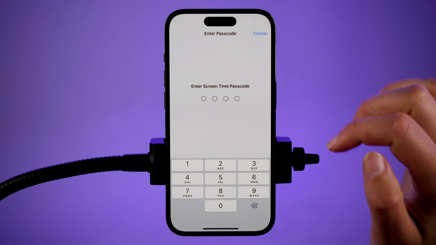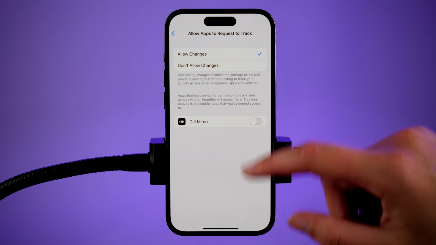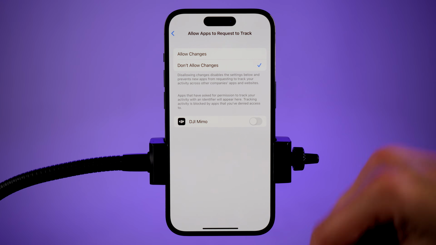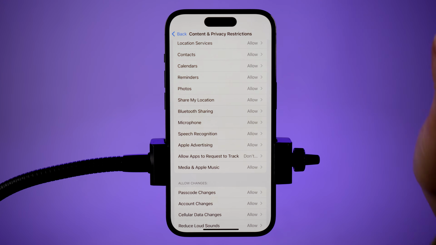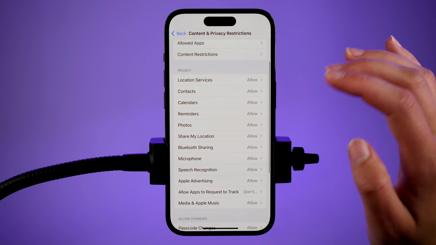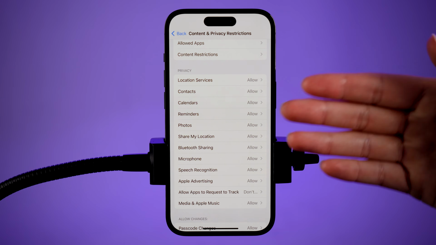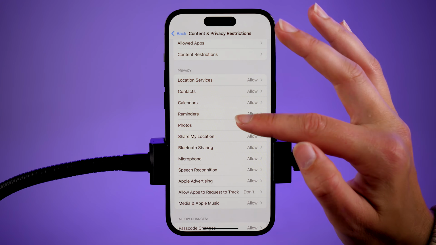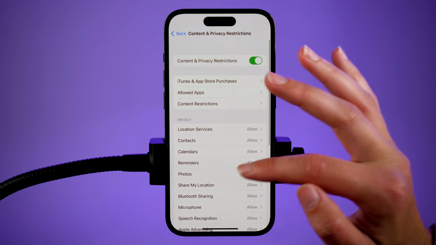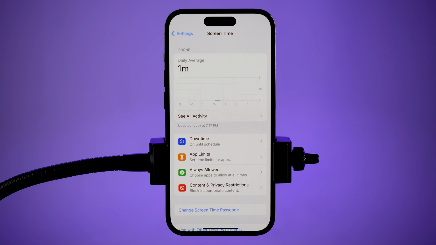So if you don't want apps to track, you can put in your code and you can say, don't allow changes, and go back. And you can do this individually for all of these as well. So right now for these privacy, your child is allowed to make changes. If you don't want them to be allowed, then you can go in and change that to how you please. And you can do that with every single one of these sections.